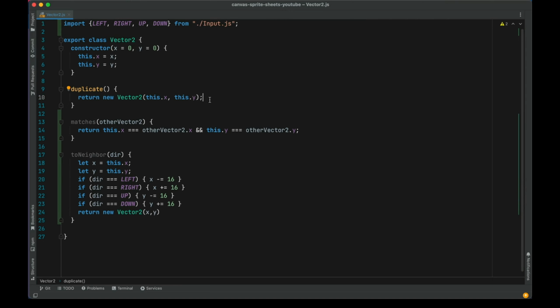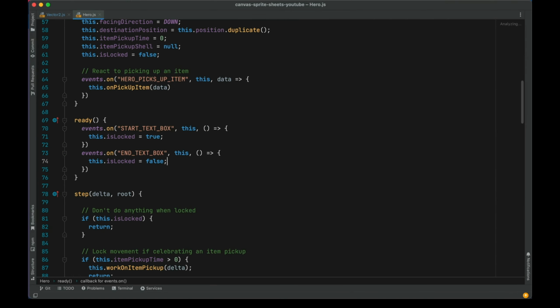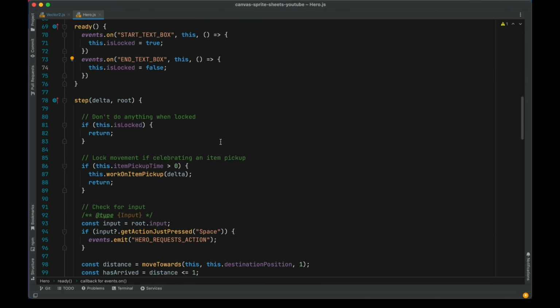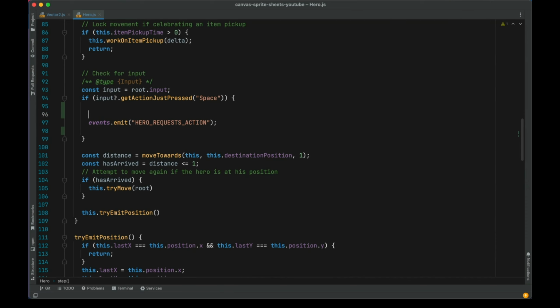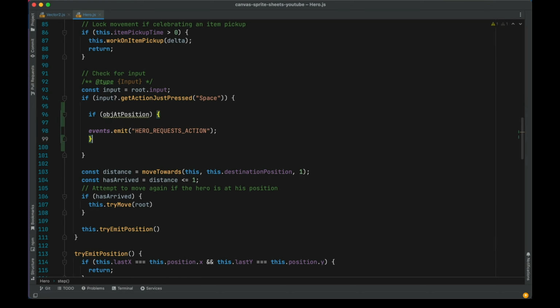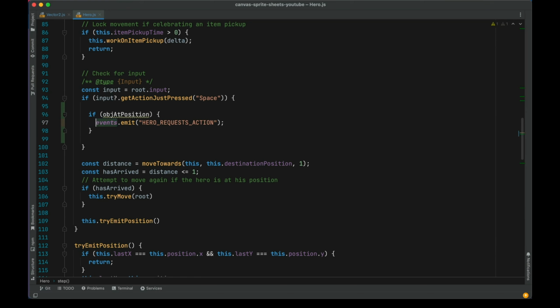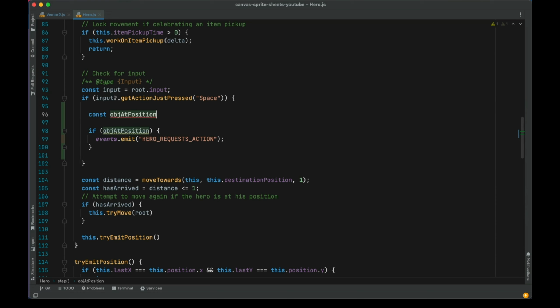Now we can use these methods in our hero class. If we go to hero.js, we're doing some spacebar checking right here. Let's go ahead and surround this in some conditions. We only want to emit this if we found an object to talk to, like facing the hero. So there's got to be something right where the hero is looking. We can call that object at position. So we only want to emit if we found an object at position, kind of working backwards here. That is going to be the output of a search.